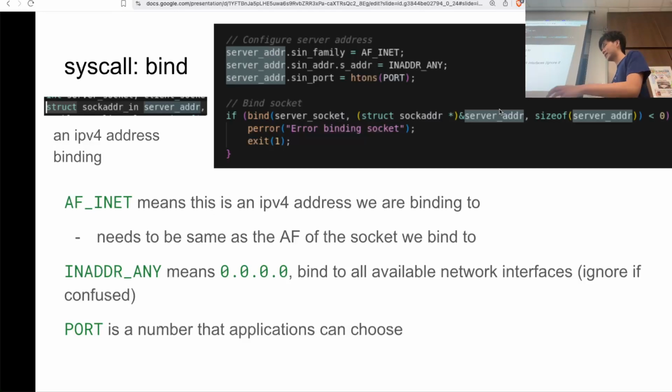The socket itself, as of now, is just a file that doesn't really do anything. So binding is saying, hey, I want to bind this socket to an address so that when other people connect to the network interface card, the data will appear in the socket.